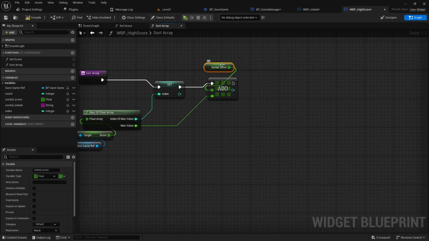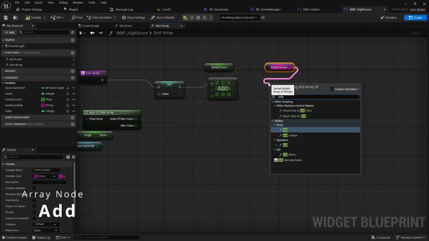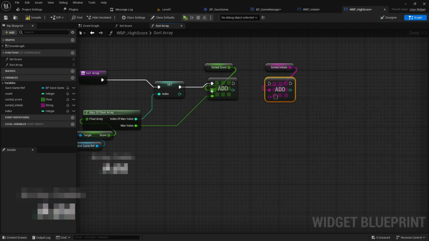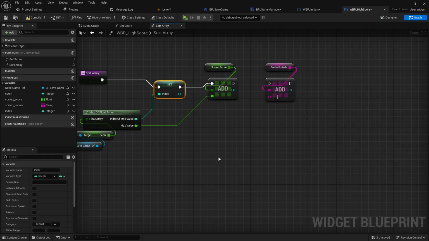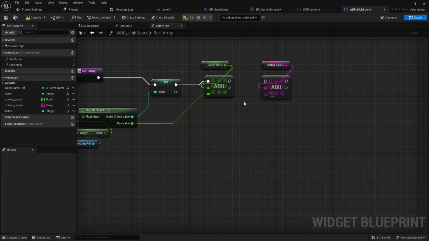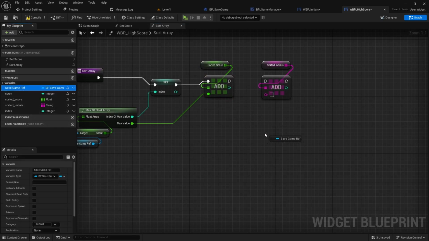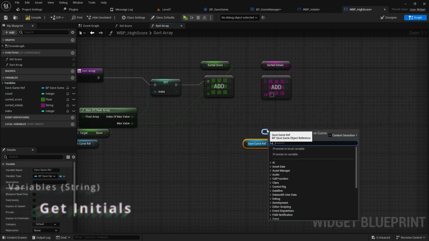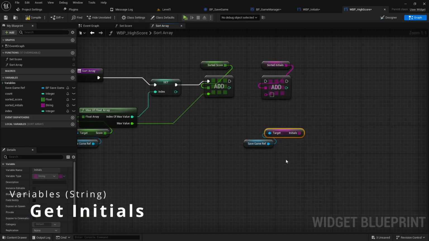I then need to get the string or the initials variable to that score. So the way we can do that is I can just hold Control, drag the sorted initials, pull into an add, and because we have the index, I know where that position is, because it's going to be in the same index position as the score, right? Because we capture them at the same time, or relatively close at the same time anyways. So all we do is just get our save game reference, drag that into the initials, so get initials.